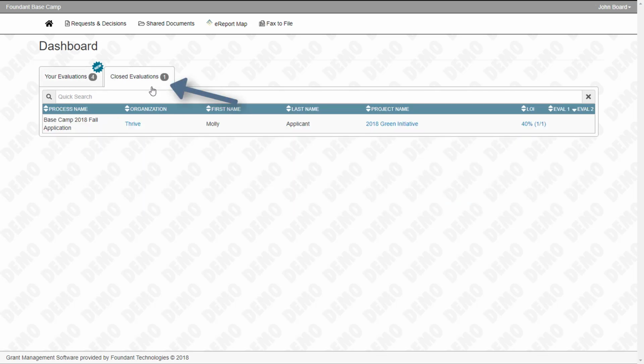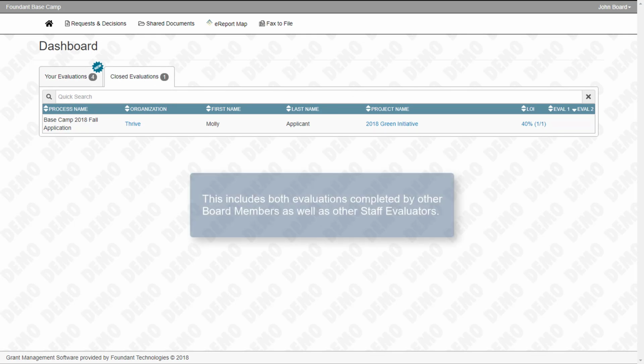Under the Closed Evaluations tab, you will be able to see any evaluations in the Evaluations Closed status. This includes both evaluations completed by other board members as well as other staff evaluators.